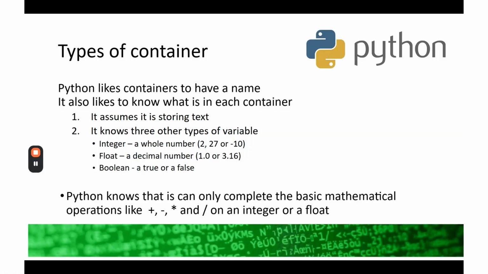And it knows that text is words, and it can't do maths with text. It also knows and recognizes 3 other types of variable, and we'll hopefully pick up either this session or next session how to handle those different types of variables. But it picks up the idea of an integer, which is always a whole number. It can be a negative whole number, but it's always a whole number. A float, a decimal number, or a Boolean, something that's true or false.